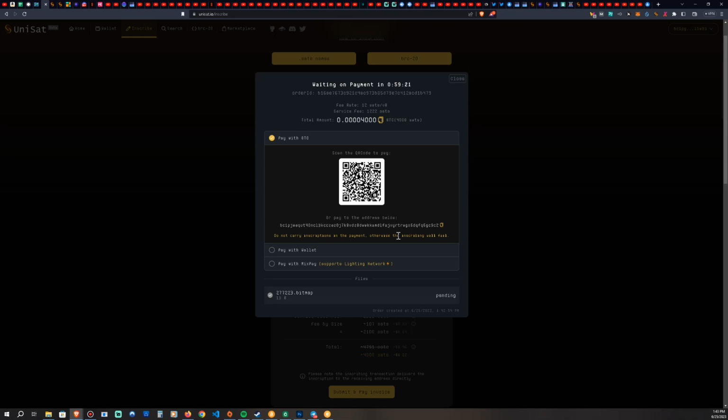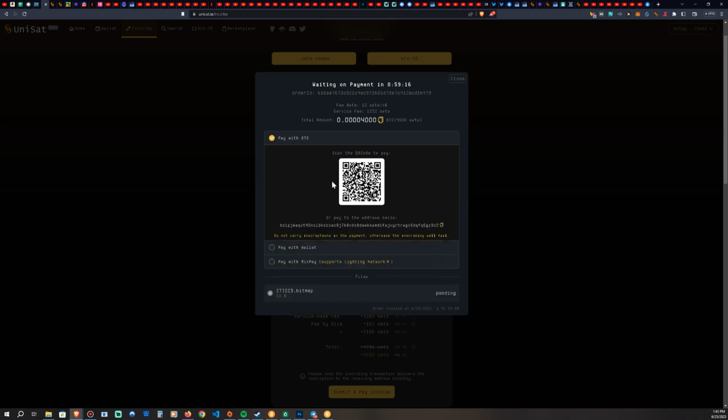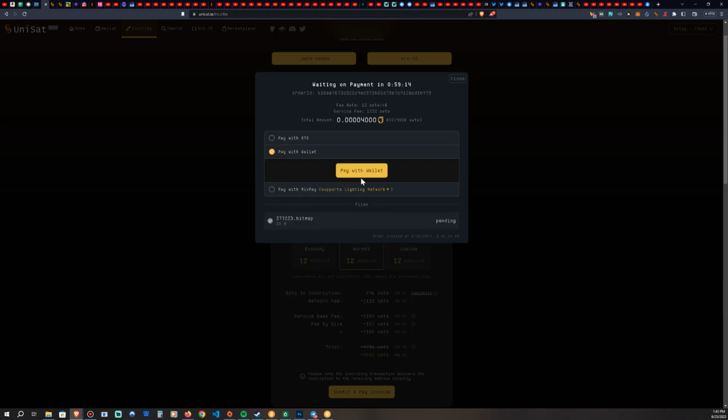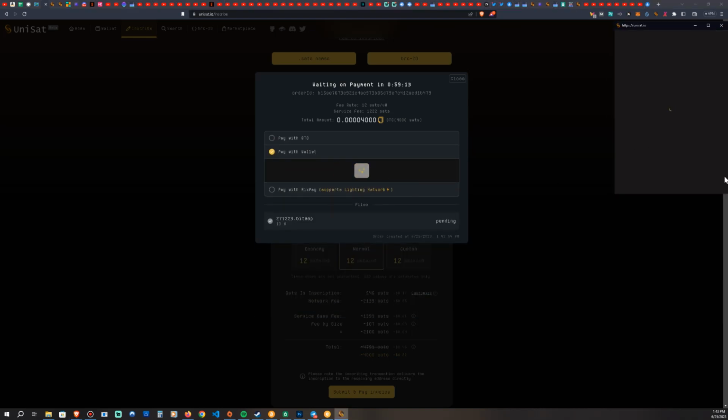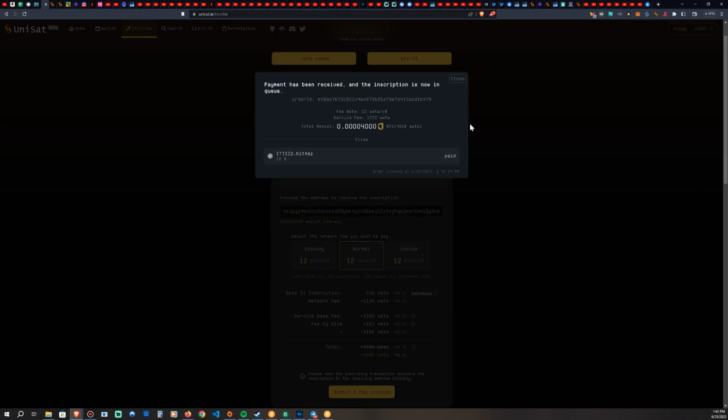So you can either inscribe by using pay with wallet, or you can pay by sending the payment here. So I'm going to pay with wallet. I believe there's something in there. Not sure, but we'll find out. If not, well, there was.